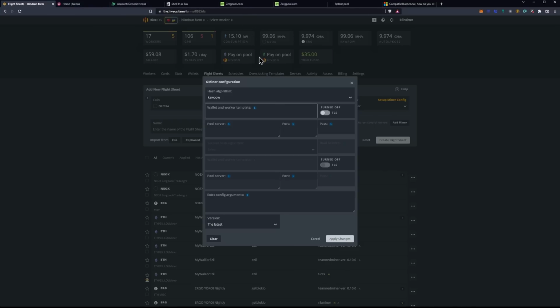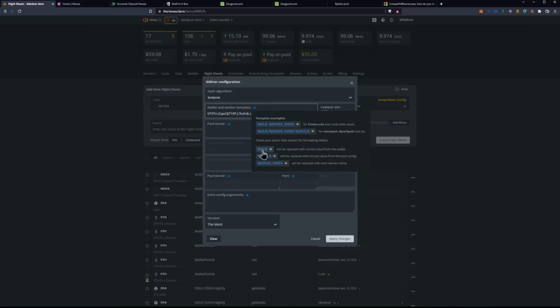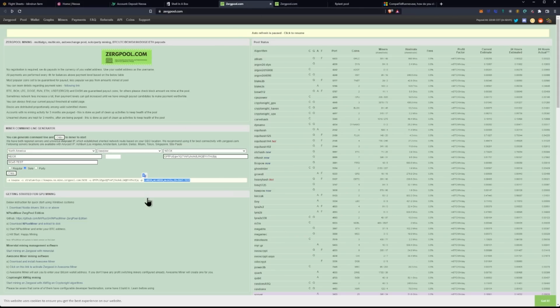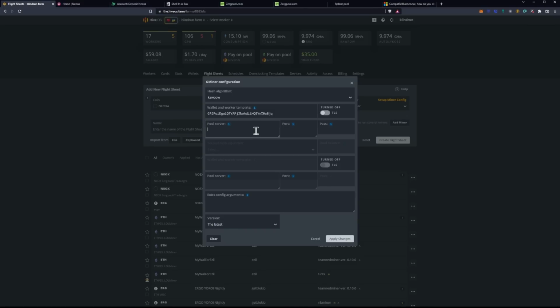For the wallet, we will paste in the wallet address, or we can just hit the percentage wallet sign. So that would actually pull it from the other wallet, which can be a little bit beneficial if you're trading out wallets and so on. So now we need to do the server. So we'll go back to Zerg Pool, right? And we'll grab that server address that we generated earlier. We'll come back to our flight sheet and paste in the server address.